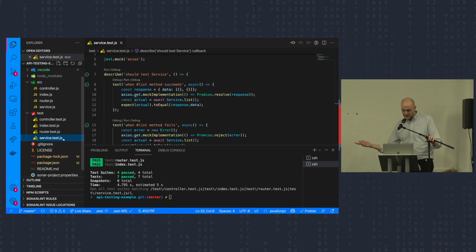You are basically mocking the response. So the response here is going to be a data of an empty array, or an array with a couple of objects. It's going to resolve itself because you get a mock implementation, await it, so it's a bit of a promise. And then you expect the actual, which is the response from the service.list here, to match the response.data.